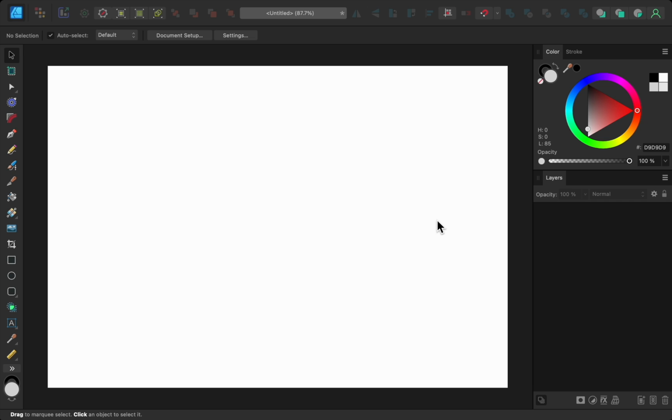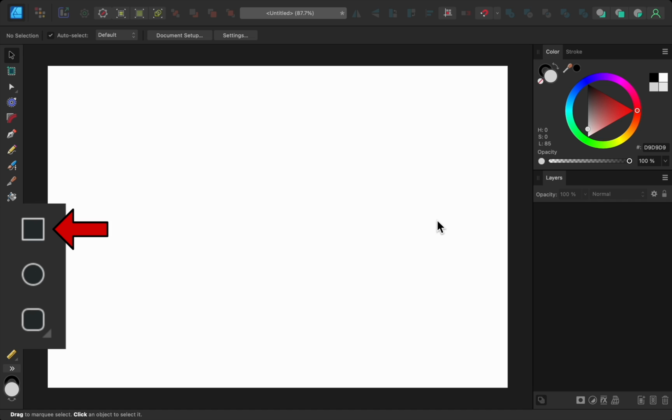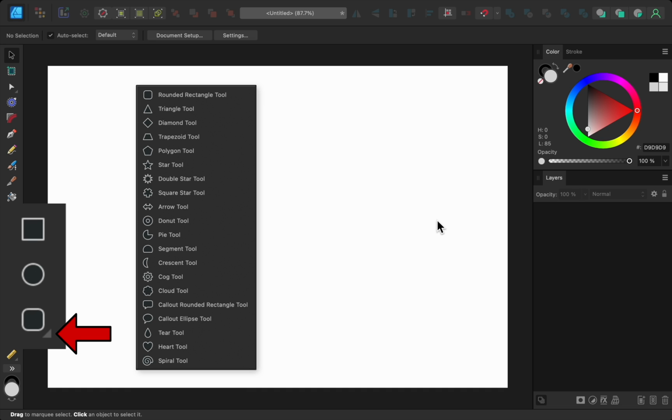Okay, now let's learn the third thing beginners want to know, which is how to make shapes. We can easily make shapes by using the shape tools that come in Affinity Designer. There's the rectangle tool, the ellipse tool, and the rounded rectangle tool. But there are actually more shapes than just these. If you press on this little triangle, then you'll open a large list of shape tools for making things like stars, hearts, and triangles.